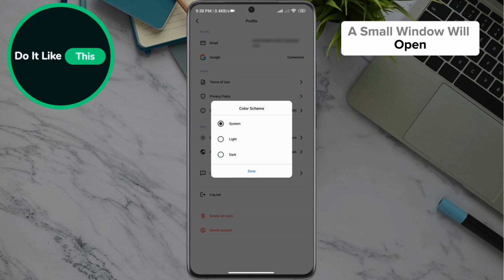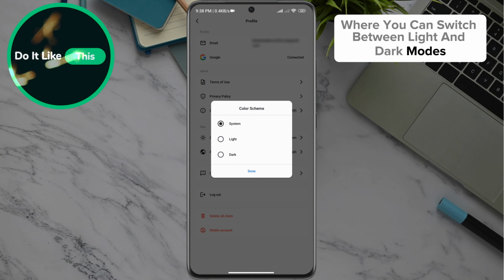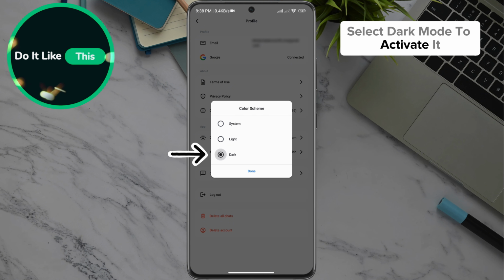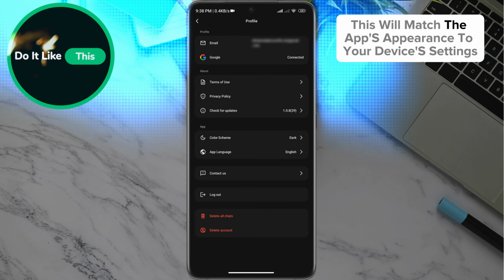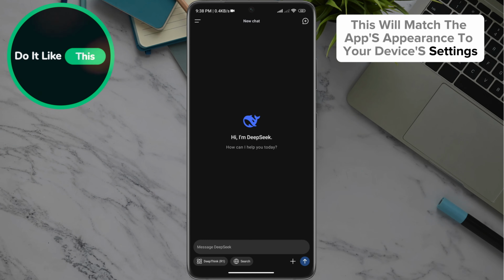A small window will open where you can switch between light and dark modes. Select dark mode to activate it. If there is an option for system default, selecting this will match the app's appearance to your device's settings.